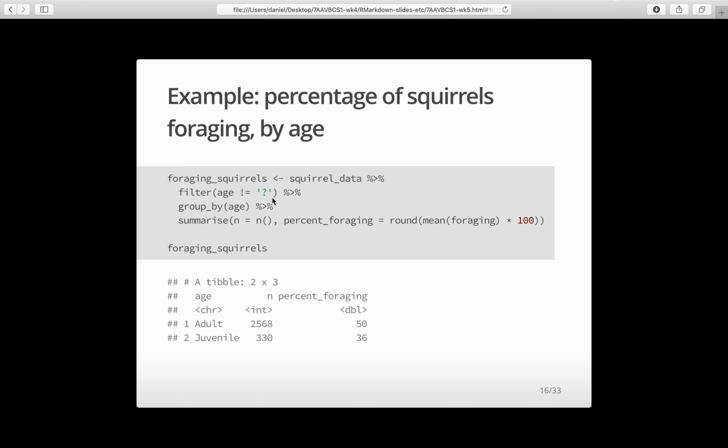We pipe that to group by. We're telling it group by age. We pipe the grouped data to the summarize function. We're creating an n column using the n function, which just counts up how many rows there are in each group, and then we are creating a new column, %foraging, and that will be the mean of the foraging column. The foraging column is one of those logical vectors, true, false, true, false. Is the squirrel foraging?